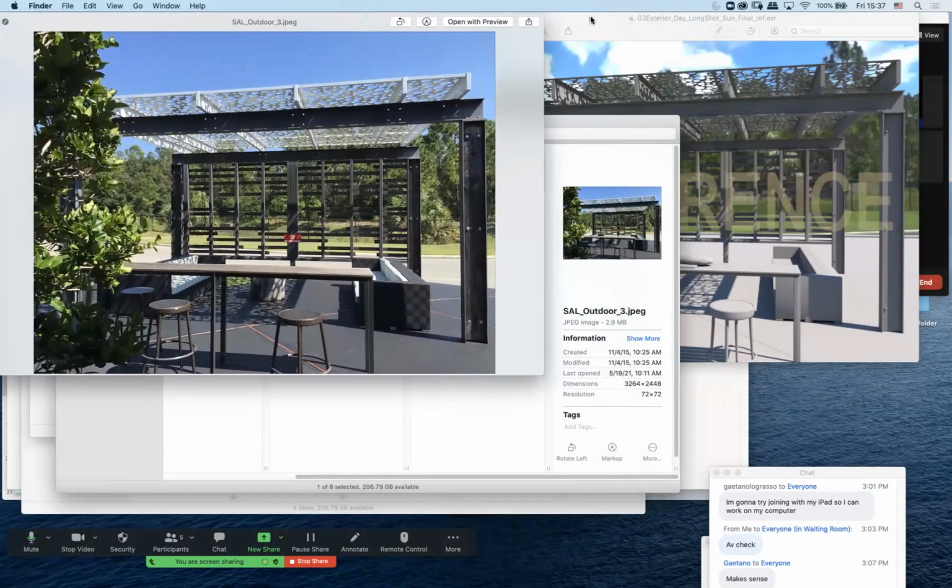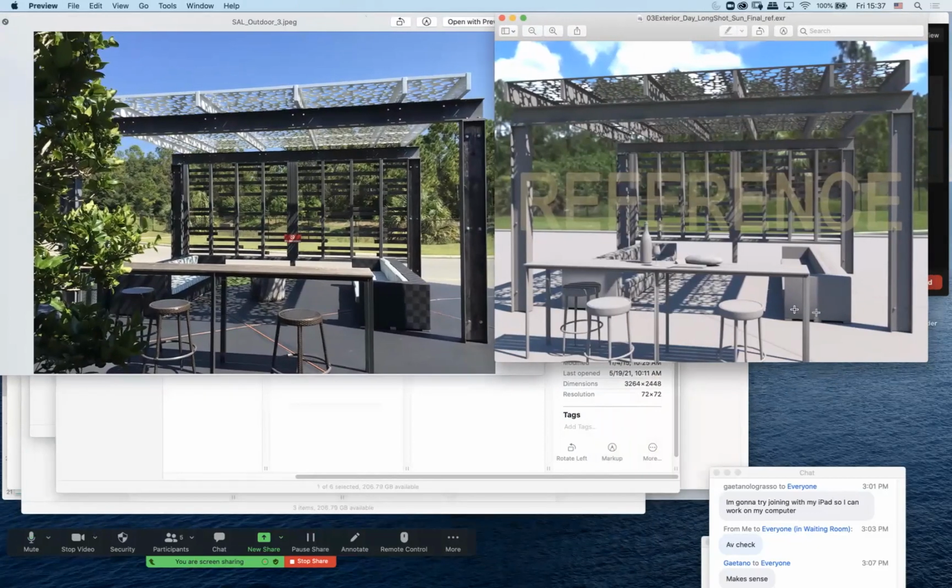I really don't want to open it with preview. There we go. Okay, so that's close enough. You get an idea of where we got the lighting from.